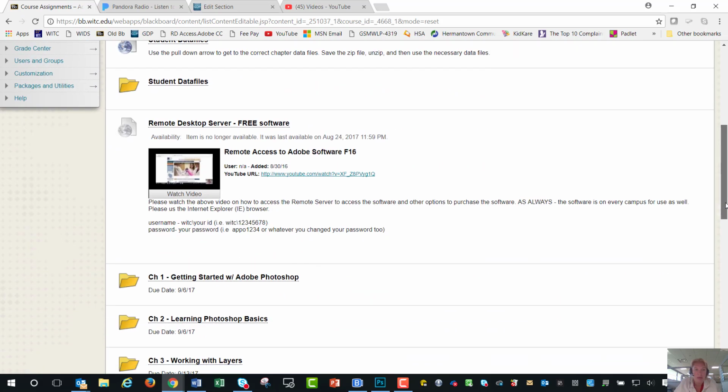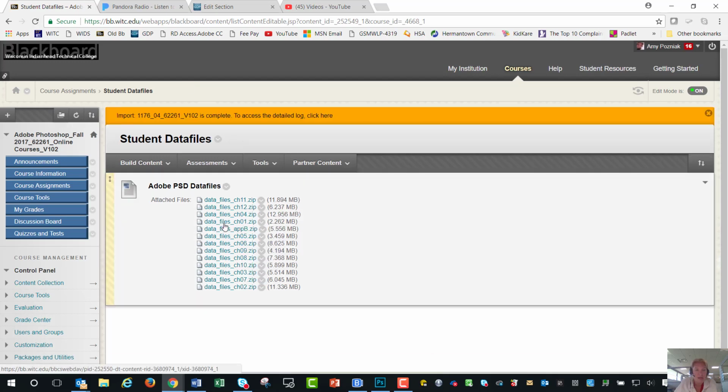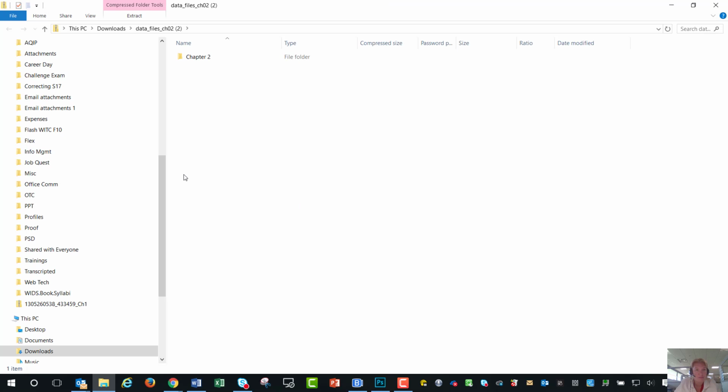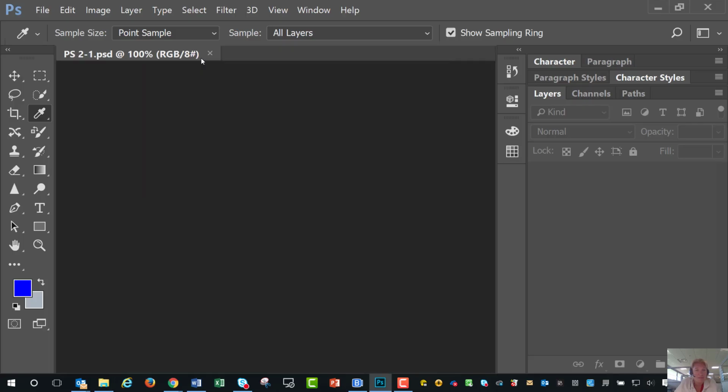All the assignments typically will have student data files to start you off with, and I've put them out in Blackboard. It's just going to open up here. These are the data files. There really aren't any in Chapter 1, so I'm just going to unzip Chapter 2. These will be zipped folders because they're large. You'll see I'm using Google Chrome. They come down to the bottom. I click on that, and the files are now here. So I'm just going to open up a file for you to see.